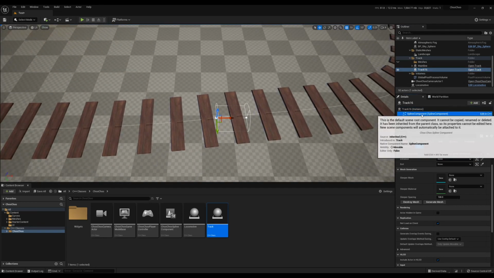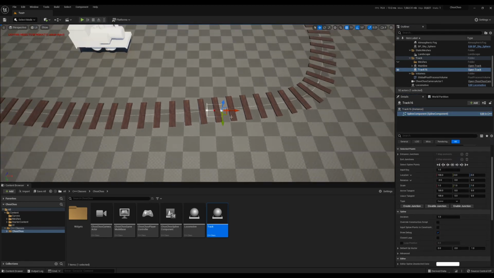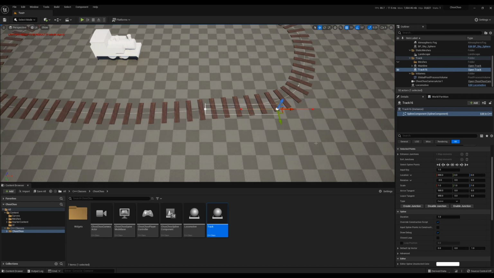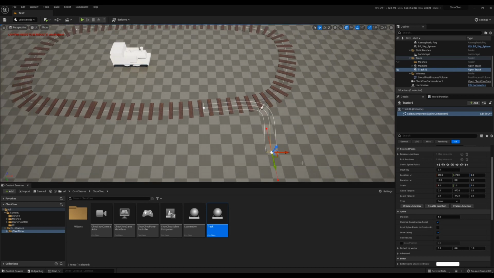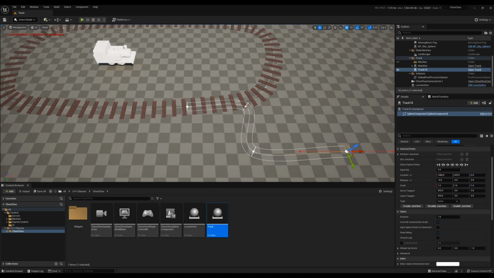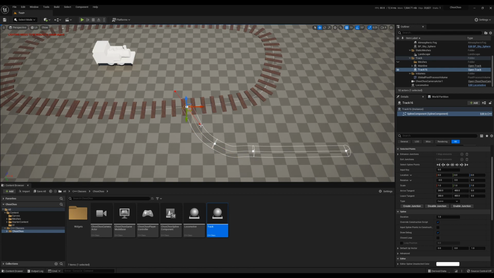We can select the spline component and just drag that out to make it longer. We can hold Alt to create more points. And we can adjust the curve, etc. Something like this.